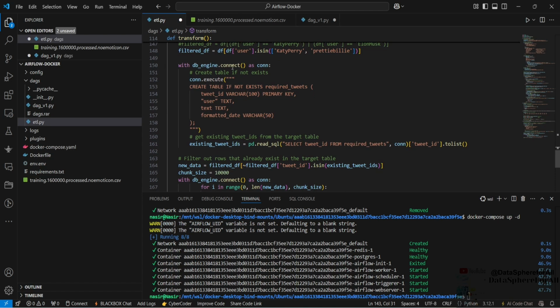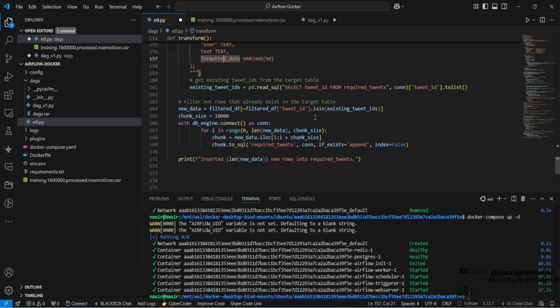Then we will be creating a connection for our Postgres. Then we will be creating a table, if it does not exist, the required tweets table. And here we have tweet ID, user, and text, and a formatted date. That's it. Then we will get the existing tweet IDs, if there is a table already.